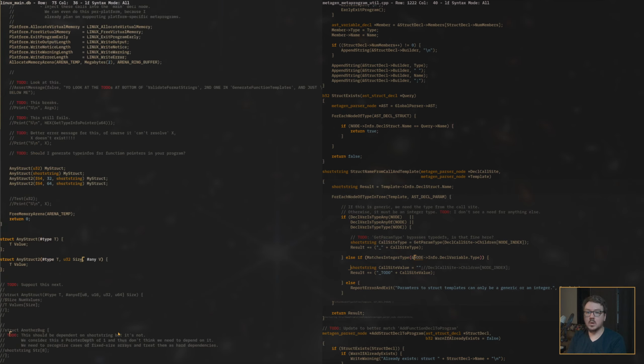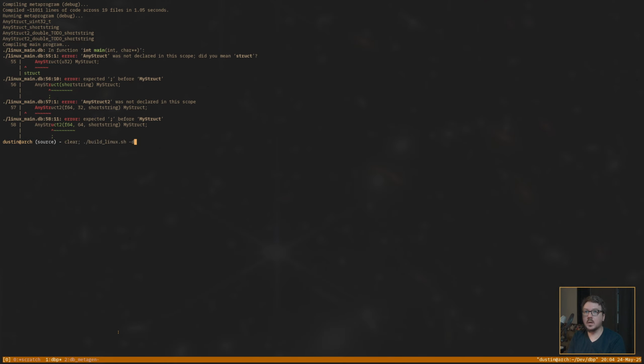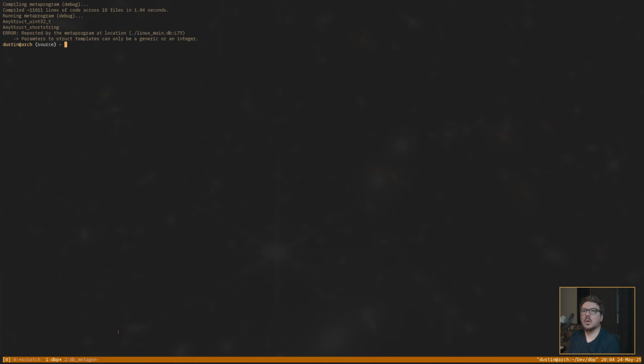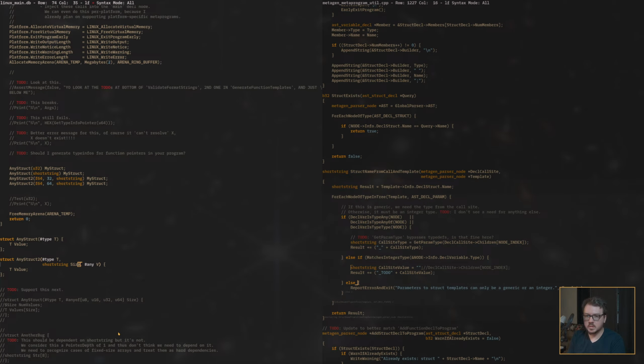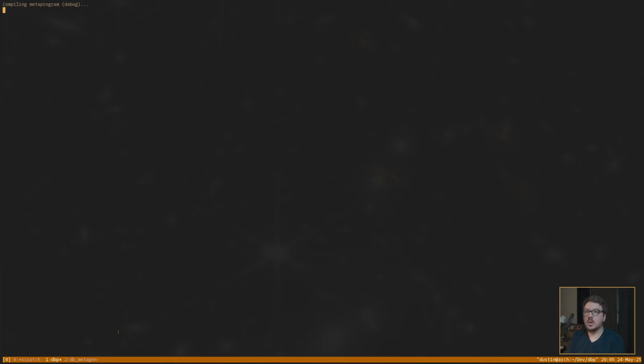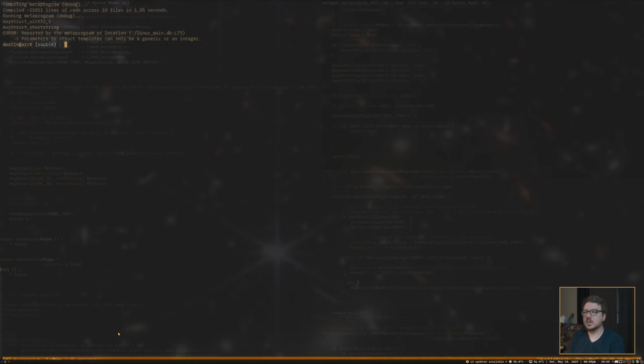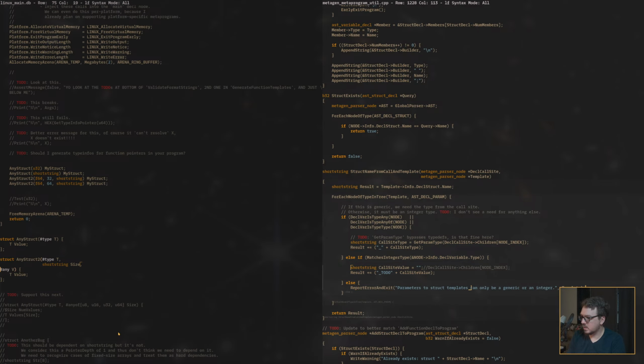Okay, so that worked. And if I try to make this like a short string, this should be an error. Reported by the metaprogram. I misspelled parameters. Parameters to struct templates can only be a generic or an integer. DB line 73. Okay, what if I do this? That's gonna be wrong, isn't it? 73. Let's not pass the template, let's pass the node itself.